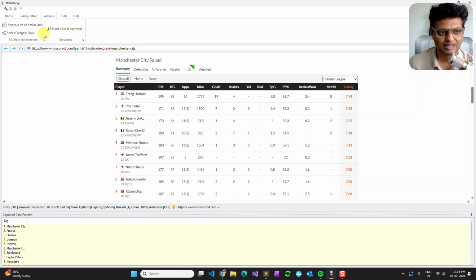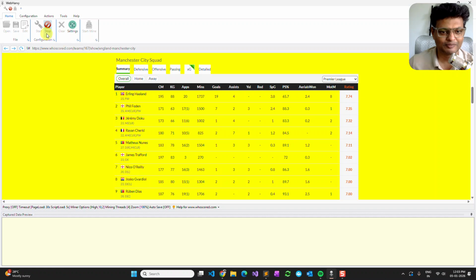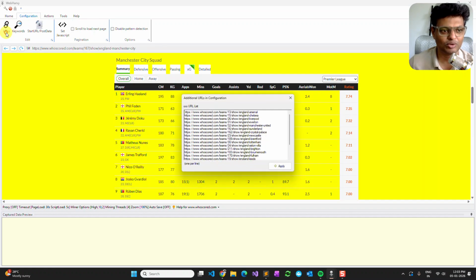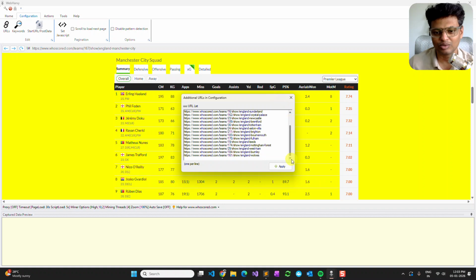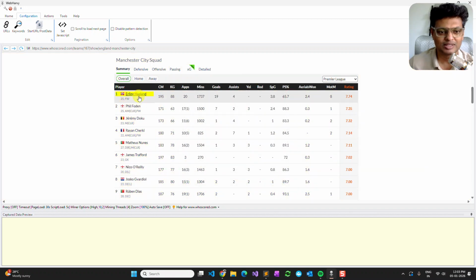the player stats. Now I should start the configuration to start selecting data, and before selecting any data, if I go to configuration and URLs, I can see that all the team page URLs are included here. In fact, you can add more team URLs here from other leagues maybe and apply. You can do this either now or later while editing the configuration. So for now, let's start selecting the team names.